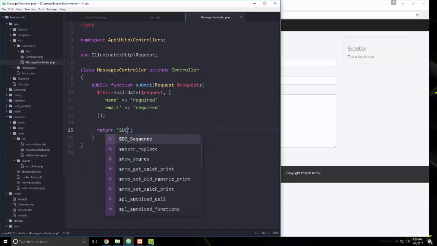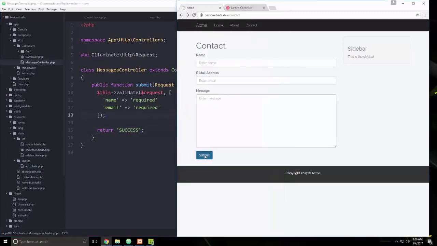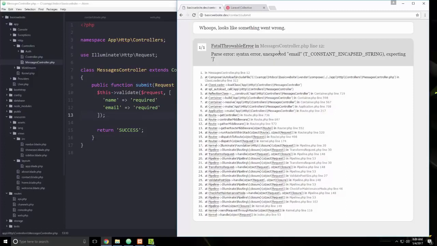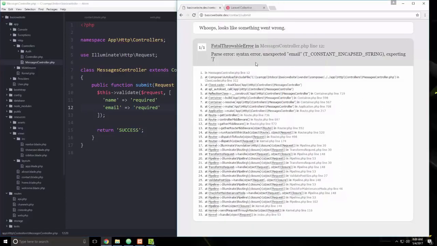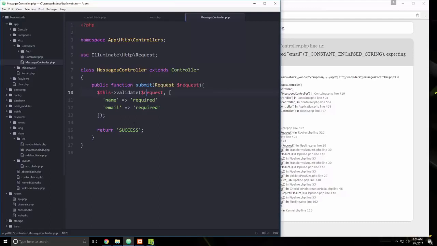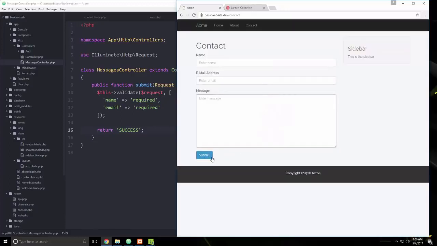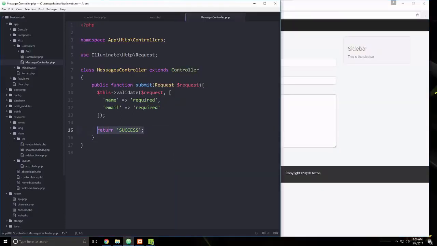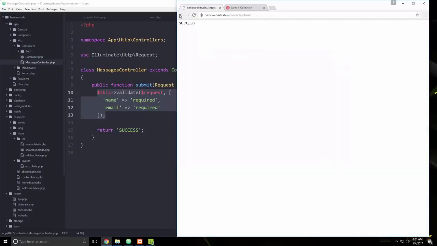Okay, and then down here let's just return success. Okay, and now if we go back and reload and we submit, what's this? Just expected, let's see, name, oh, I need a comma right here. Okay, so we'll resubmit, and you'll see that it's not returning success. It's not moving past this point because this isn't okay. If I were to put stuff in here, then we could submit.